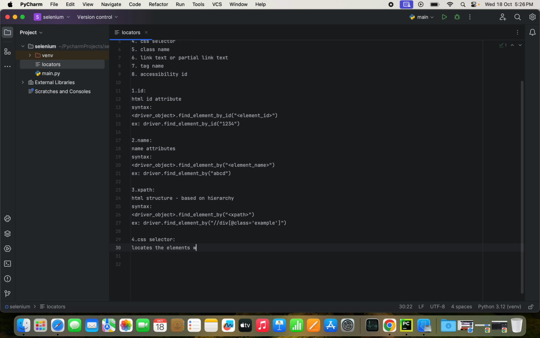Locates the elements using CSS selector. Syntax is very similar. Driver object dot find element by, with its CSS selector.